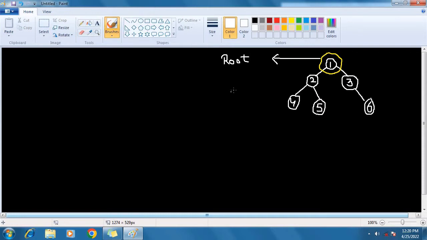Let us see first of all what a traversal is. Let me write here: traversal. Let us suppose this is a binary tree. Let me erase this one. Traversal means visiting each and every node, or each and every data element, stored in a tree.